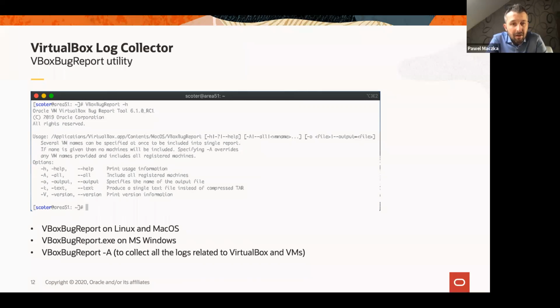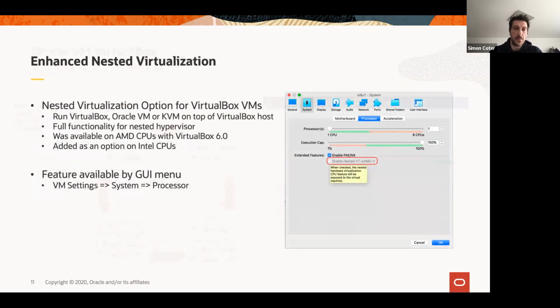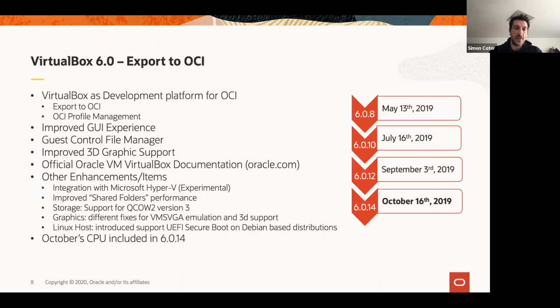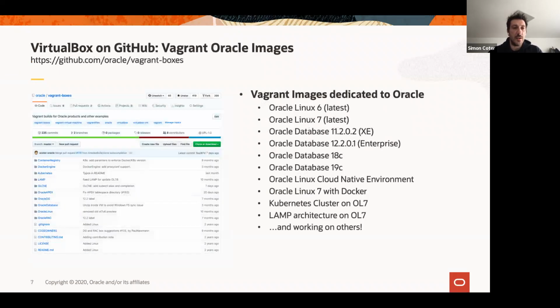Okay, and another question: can you share the Vagrant boxes hyperlink again? So one of the audience would like to see it. So let me see. So we have yum.oracle.com/boxes, where you can find the base boxes. So the Oracle Linux 6, 7, and 8, right? And then on GitHub, github.com/oracle/vagrant-boxes, you can find all the automation that allows you to get different Oracle products up and running.